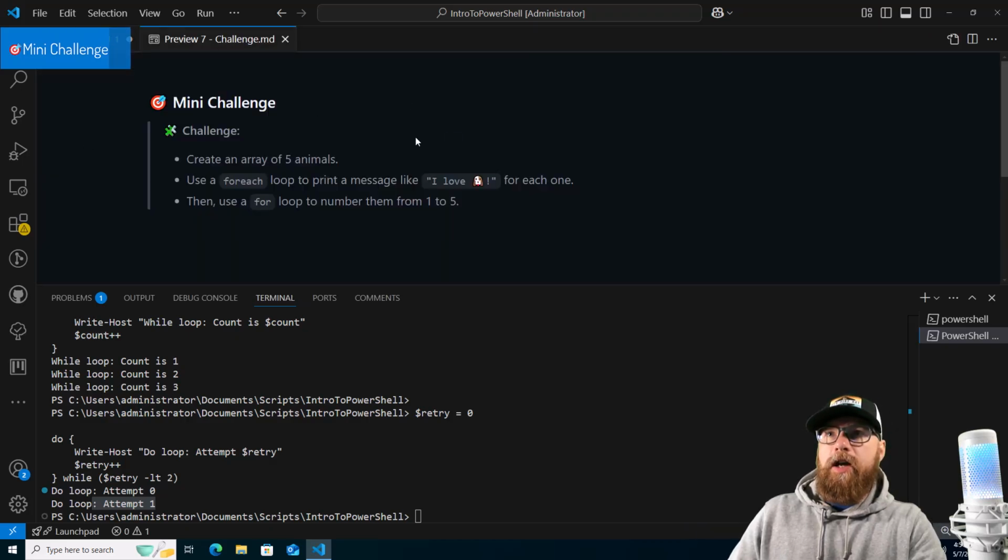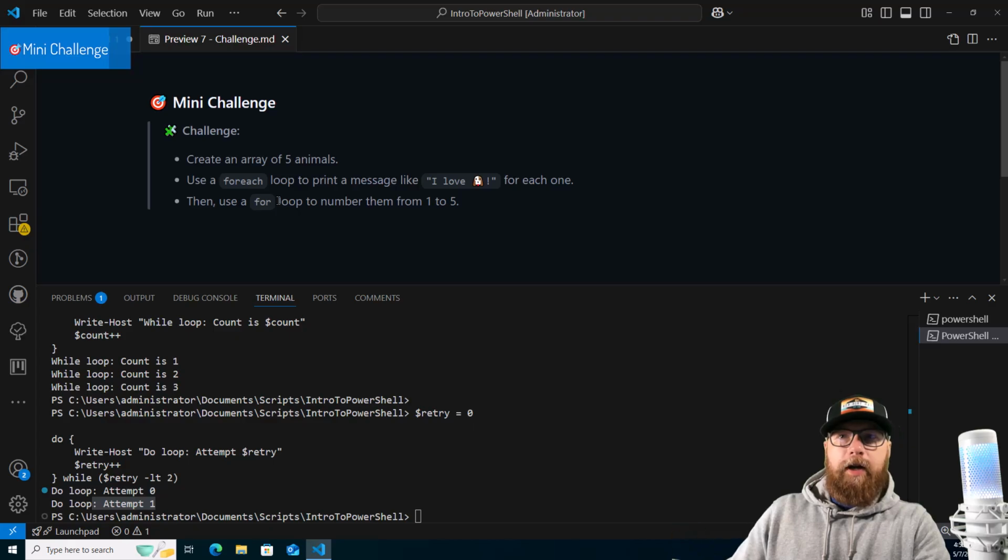All right, here's the challenge. Create an array with 5 animals. Use a foreach loop to print the message out, I love that animal, for each one. And then use a for loop to number them from 1 to 5. So obviously you should be able to do that. Just boom, 1, 2, 3, 4, 5 for your animals.